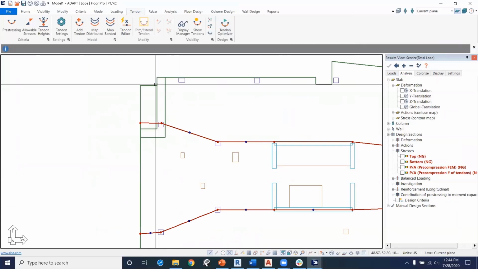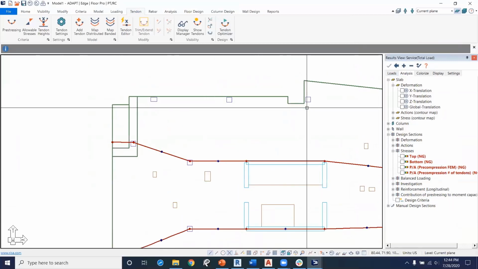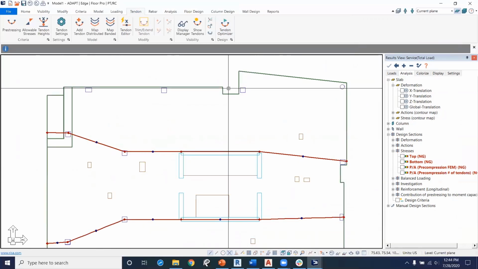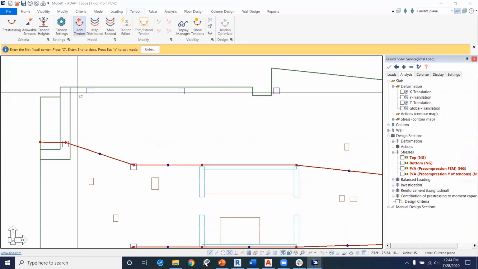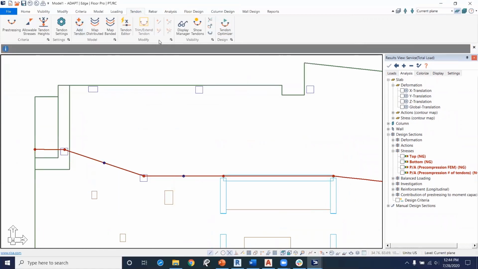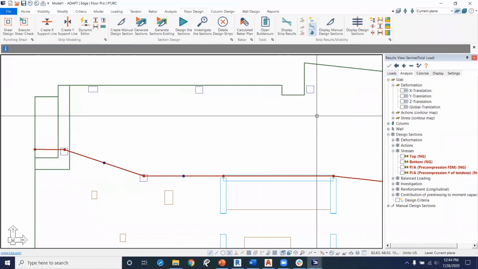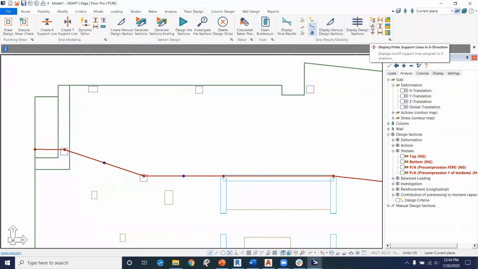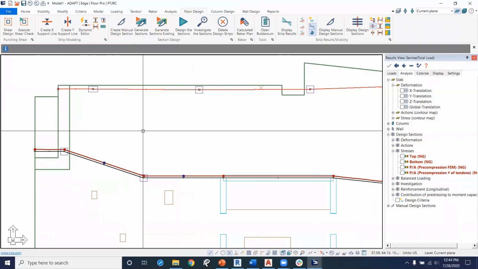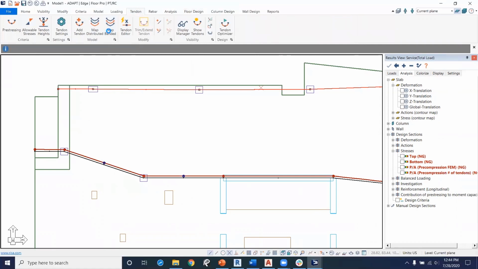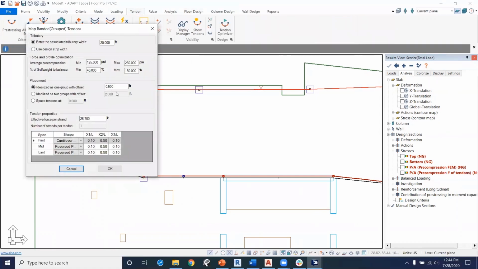So we've added some banded tendons. I could go through and add banded tendons here, and let's go ahead and do that because we have an interesting situation here with this column. So if I go ahead and add a tendon, let's actually map to this one as well. So if I go into floor design and turn on my support lines, I can map another tendon to this by going to tendon, map banded. This time we will just do one, but we want this one. We'll do half a foot down.